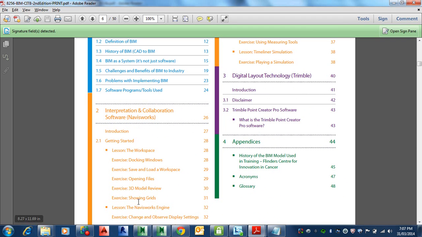The file that you'll be looking at is basically the Flinders Centre for Innovation in Cancer. So that's the file that we'll be using for this initial part of Navisworks, which is basically the Freedom part of it. Then we're going to get into the Manage part of it later on.